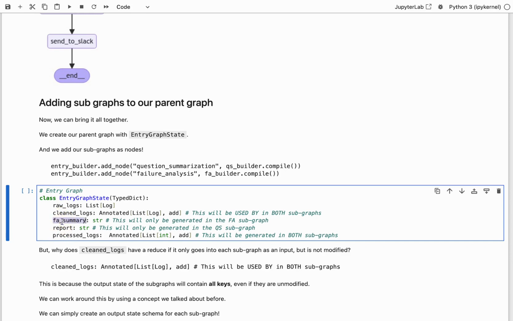These are what we want to surface to the user. So this failure analysis summary is produced in the failure analysis subgraph. This report is produced in the question summarization subgraph. Process logs are produced by both subgraphs. So in this case, I want a reducer because both subgraphs will be writing to the same key, process logs. Cool.